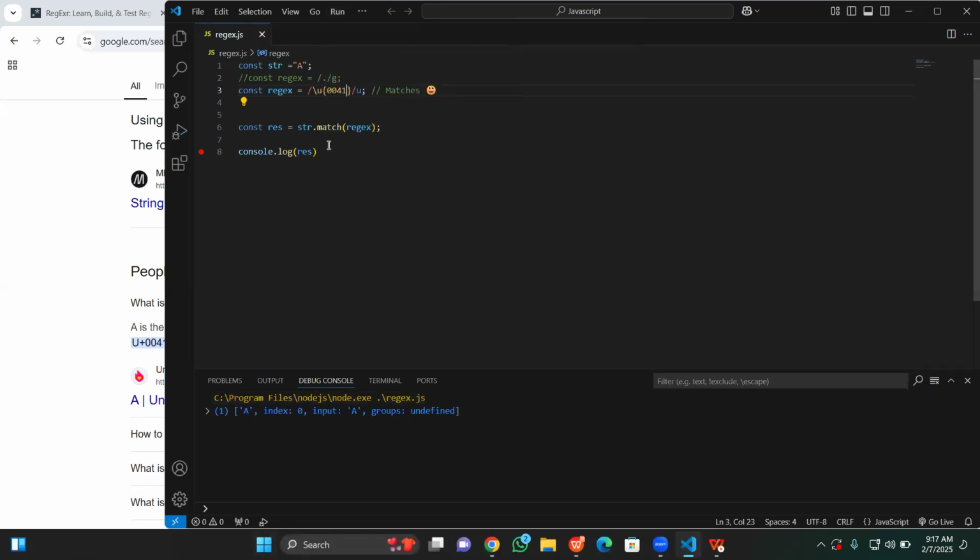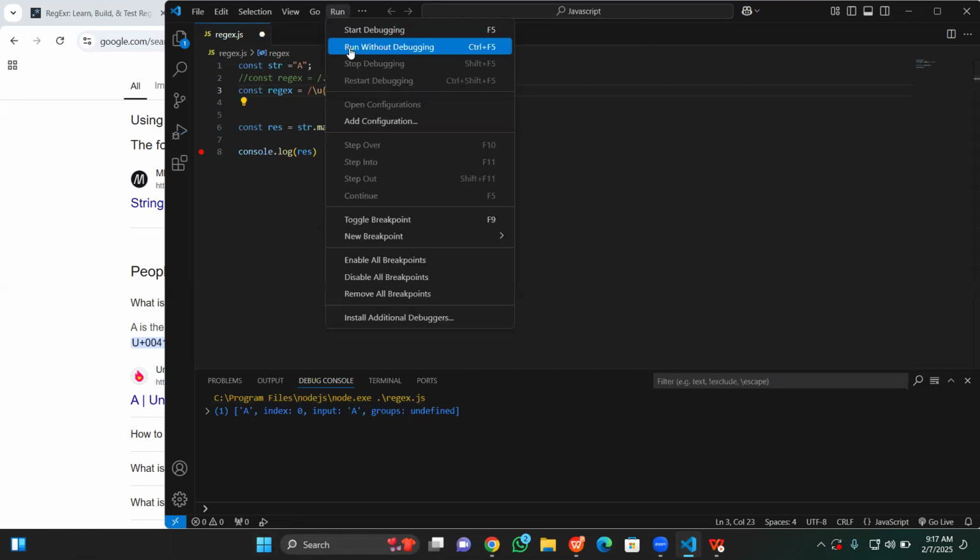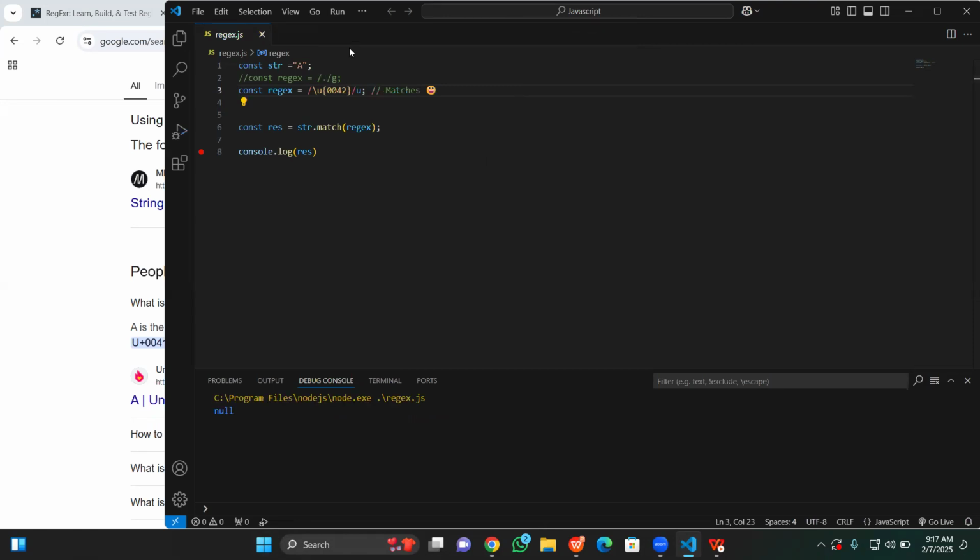I got it. But if I say 42, which should be B, that means that's not the Unicode for the letter I'm searching for, so I wouldn't get it. It will be null. But in case I put B here, I guess 42 will be B. If I run this now, I think we'll get something. All right, so we got B.